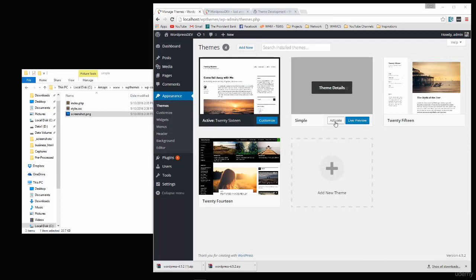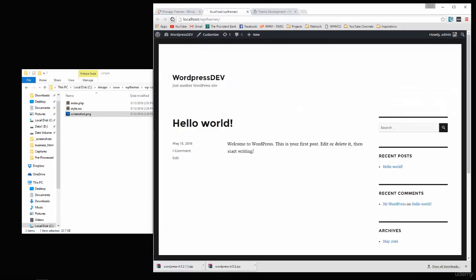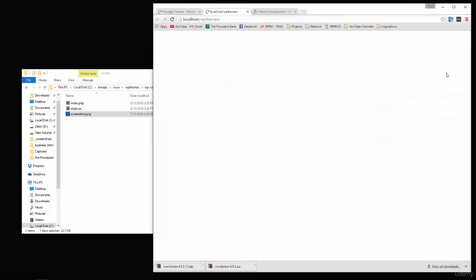Alright, now if we go ahead and activate our theme, go to our front end, reload, we get absolutely nothing because we haven't added any code. Our theme just contains nothing. It's completely blank.